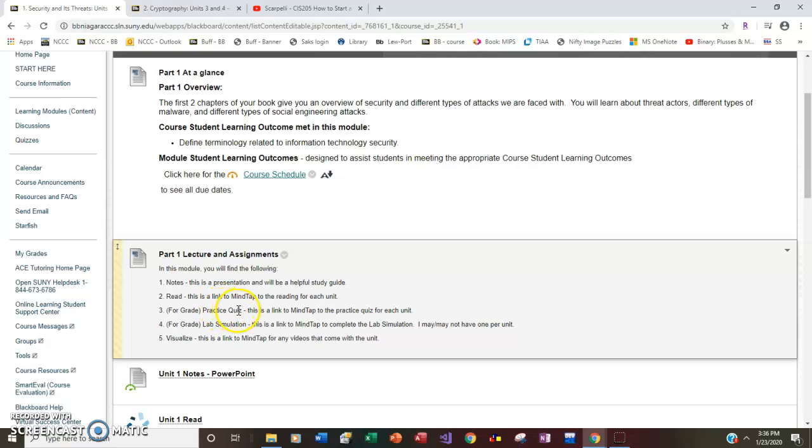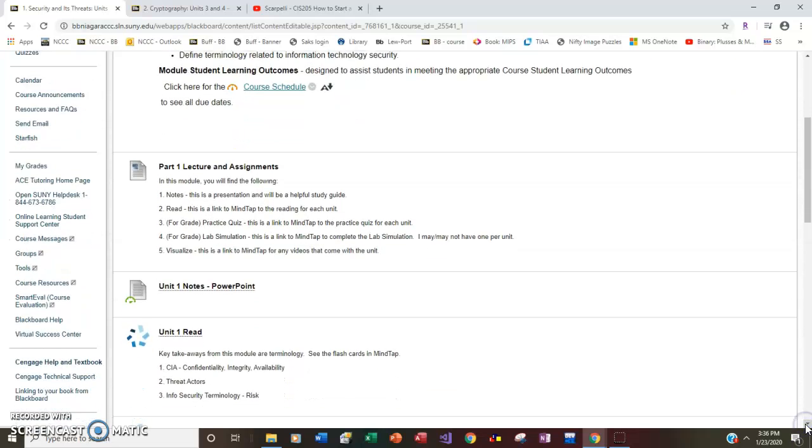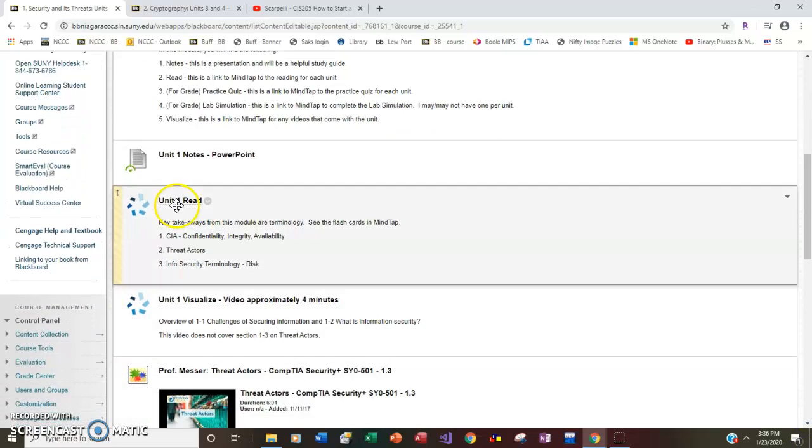I have a practice quiz. Usually it's 1 per unit, but in this case, since we're doing 2 units in 1 week, I just have 1 combined practice quiz. That is for grade. I have lab simulations or the virtual machine labs. And again, that's for grade. And then visualize. There are videos that come with the unit in your book, and I have a link that takes you right there in Mind Tab. So if you scroll through, you'll see everything included. When you see this icon here, this is a link that takes you directly to that position in Mind Tab.